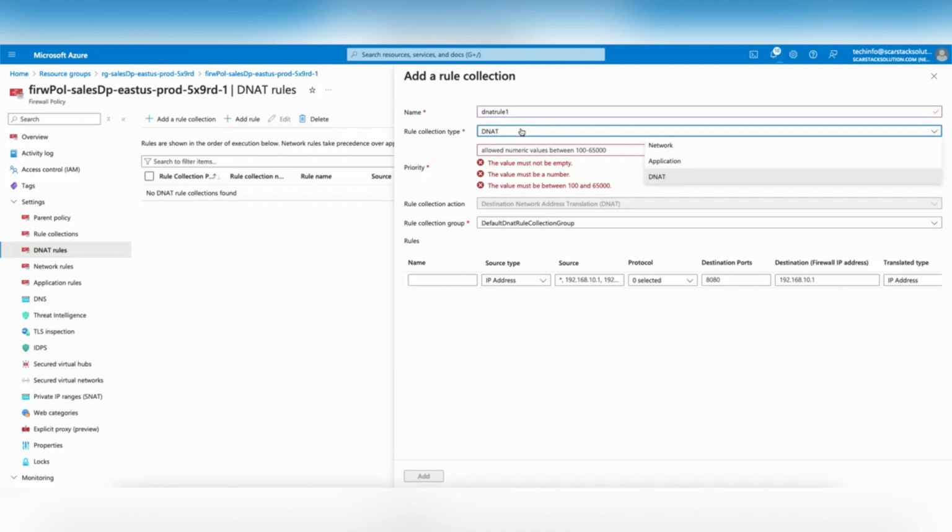Do remember that as you're looking at all these 3 different rule collections, DNAT is applicable to DNAT, application is applicable to application, and network rules is applicable to network. So be sure to always make sure that the right rule collection is selected. In this case, because this is a DNAT rule, we are selecting DNAT.